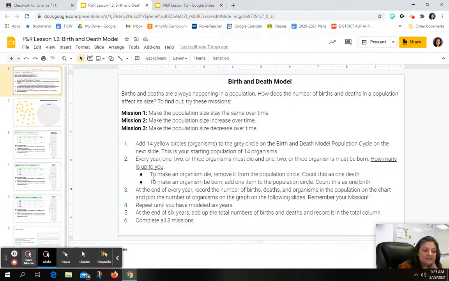To make an organism die, remove it from the population circle. This counts as one death. To make an organism be born, add one item to the population circle. Count this as one birth.